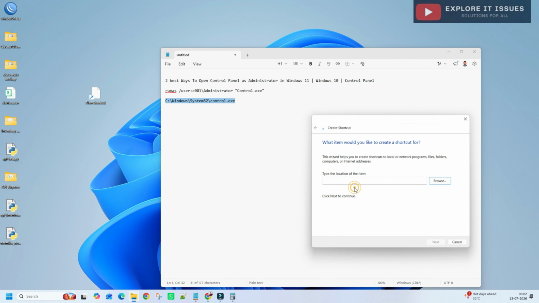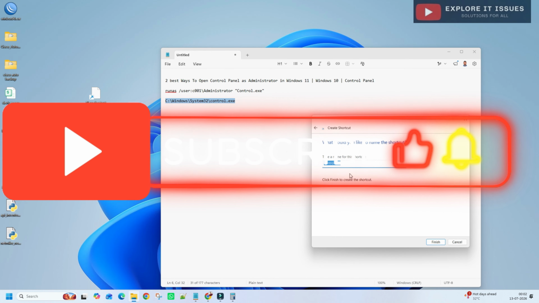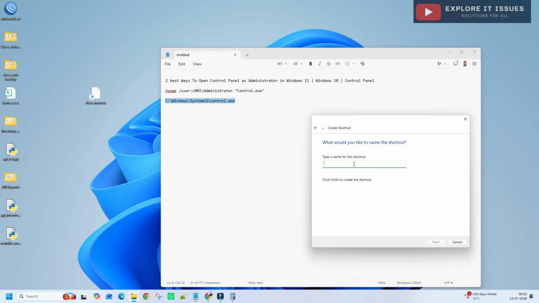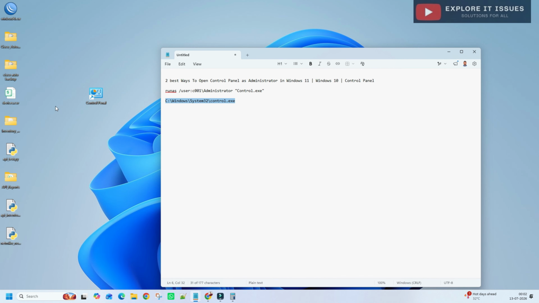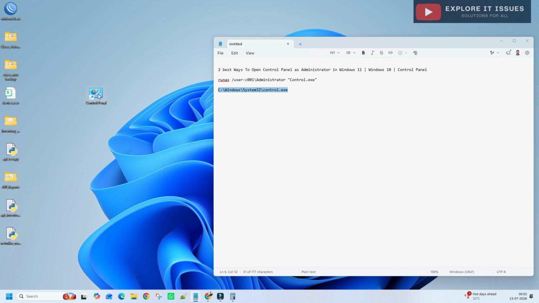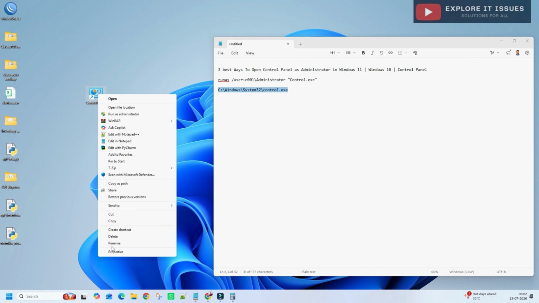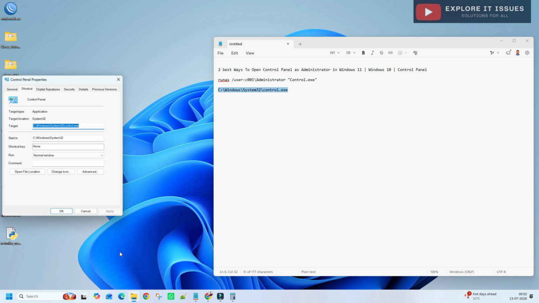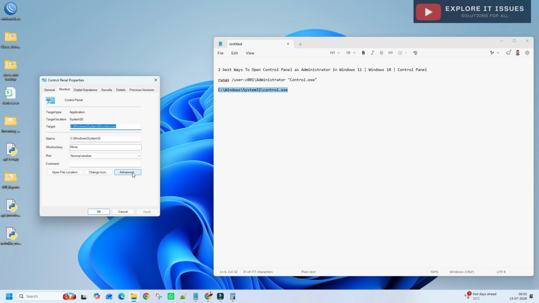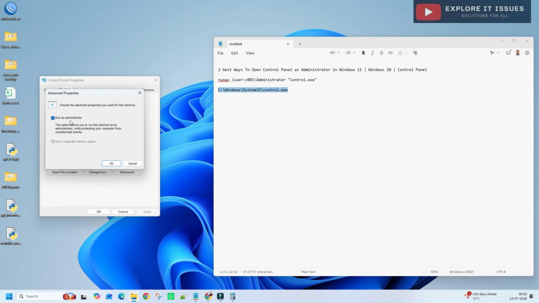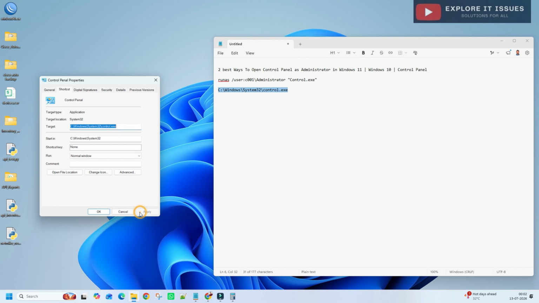Or you can just paste this path here and click next, then type the name of this shortcut. So you type it here, Control Panel. Then finish. Once you have created the shortcut, right click on it, go to the more option, then advanced settings and click on run as administrator, then OK, apply and OK.